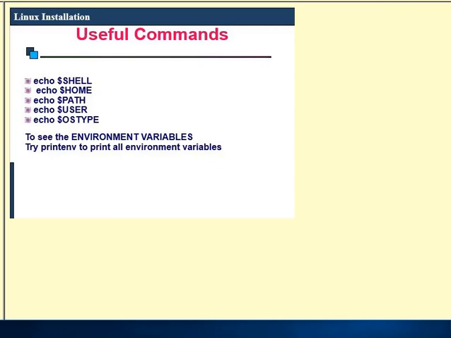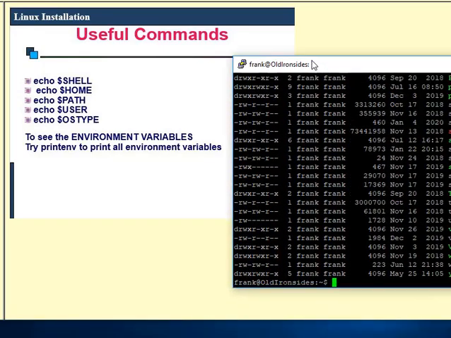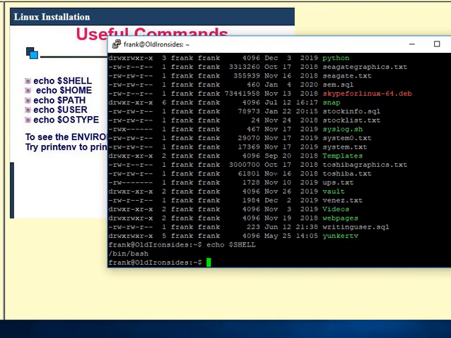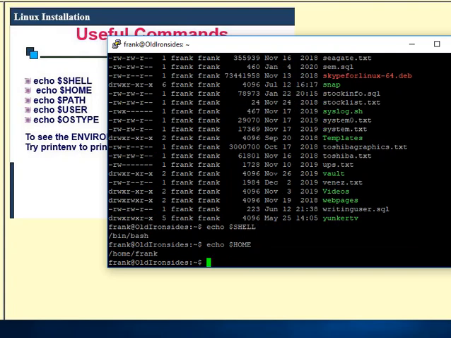Now there are a lot of useful commands, echoing, for instance, the shell, the home, the path, the user, and the OS type. We can see how that works as an example. So if I did echo, which just means print to the screen, $SHELL, tells me I'm using bash. If I did echo $HOME, it says I'm in a folder called Frank that's beneath the home directory. All the users have a directory beneath the home directory.